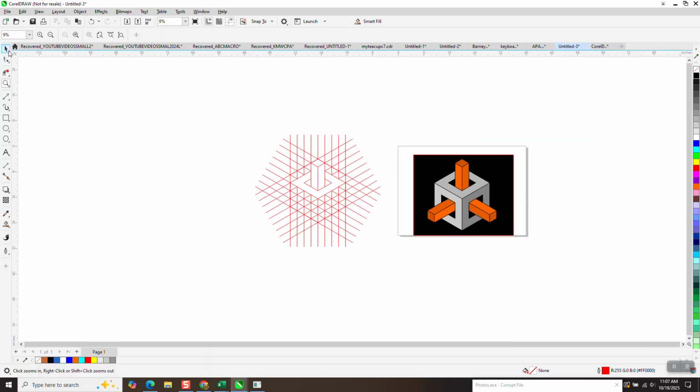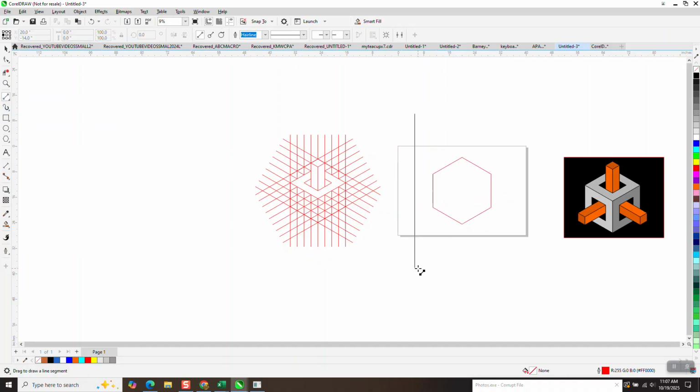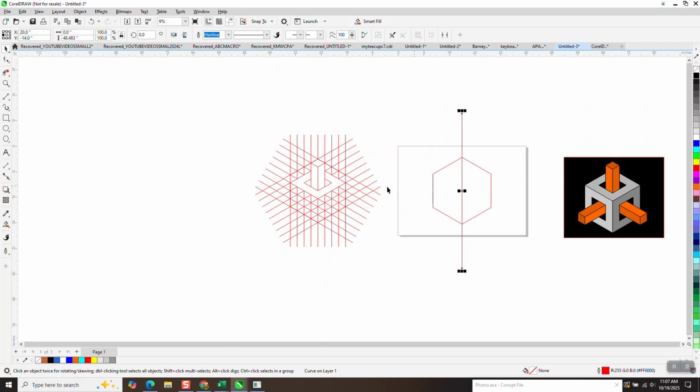So to draw one, we're going to move this out of the way. I'm going to make a six-sided polygon. It doesn't really matter what size. And then take a 2-point line and hold down the control button so it's perpendicular. The best way to do it is go P, put it in the center of the page. Then shift select that one and go L to put it to the left.